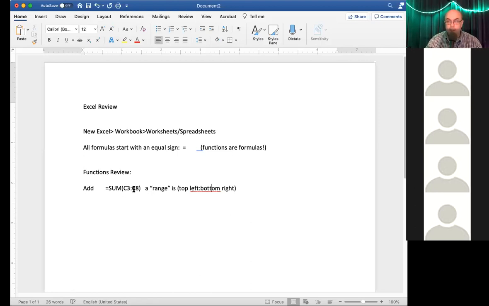Now, often they are in the same row or the same column. So this one, they'd both be in column C. You start with C3 and go to C8 and all the ones in between, and you'd add those up. If there's any blank ones in there, it won't hurt anything. They'll obviously just not add anything when there's nothing there. So a range is always the top left to the bottom right. Now, let's do a couple other functions here.